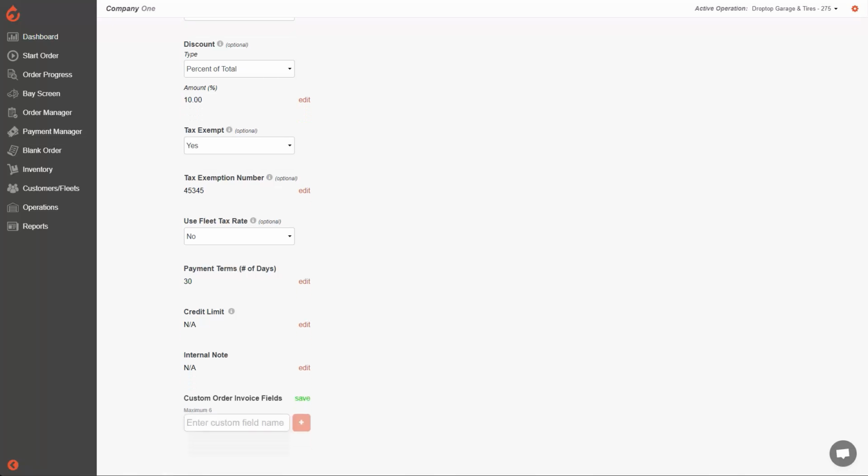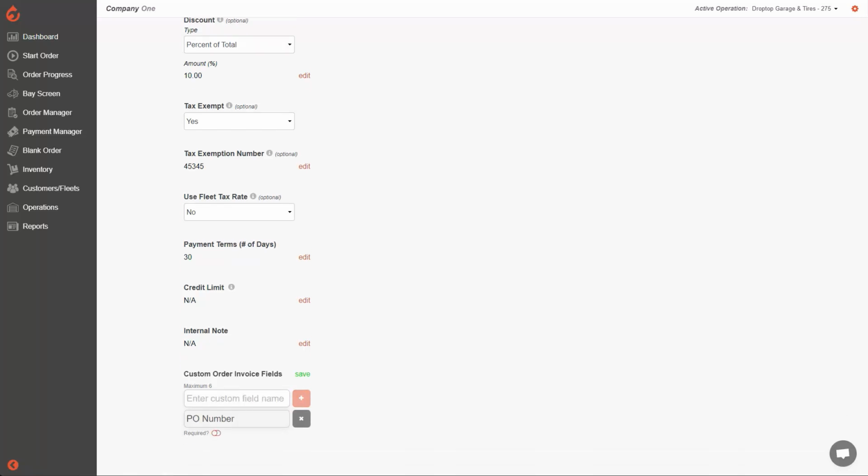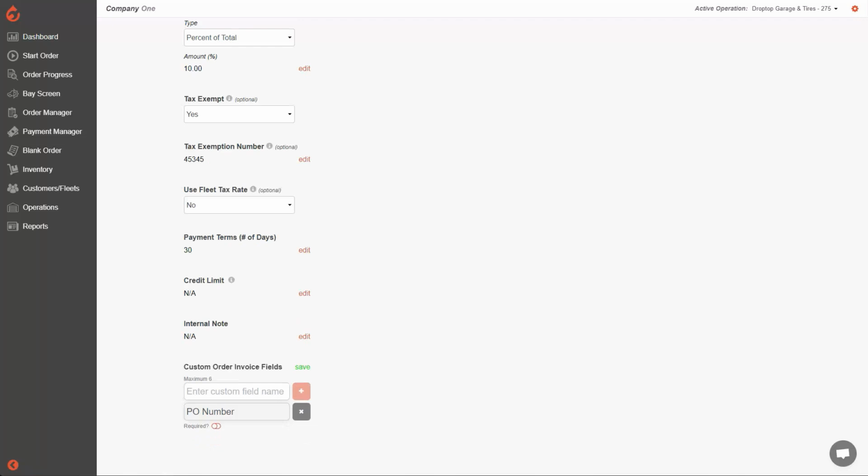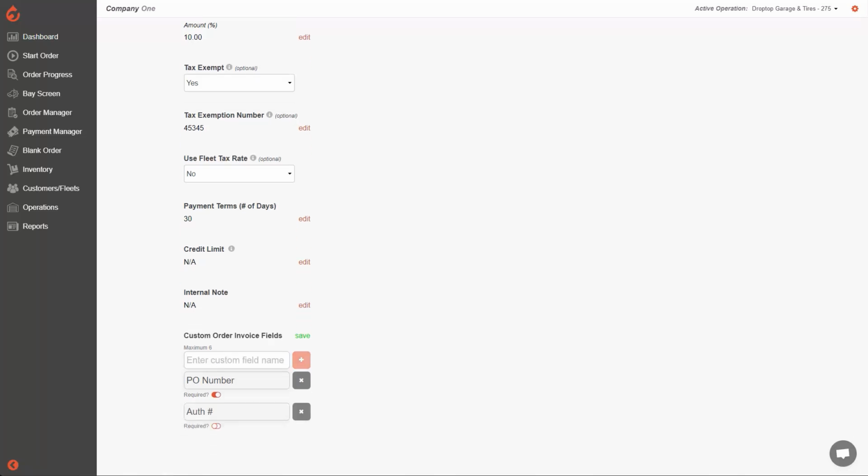I'm going to edit this and add a field called PO number. I'm going to add that field. And you'll see the field has now been added, but it's asking, do we want to require that field? Yes or no? I'm going to say yes, this has to be filled out before my technicians can finalize the invoice. I'm also going to add an authorization number. I'll add that, and same thing, I'm going to make that required as well.